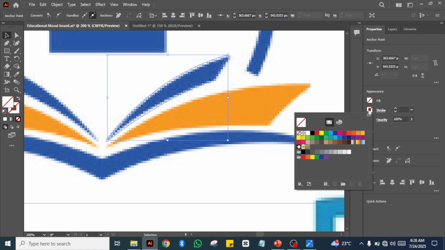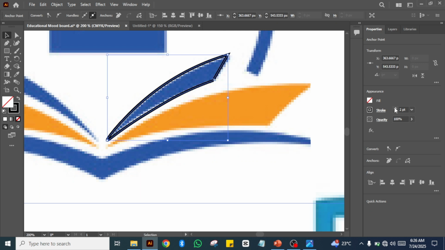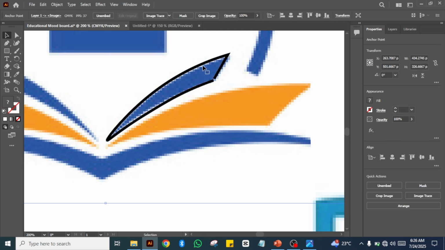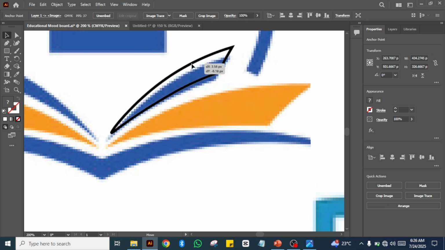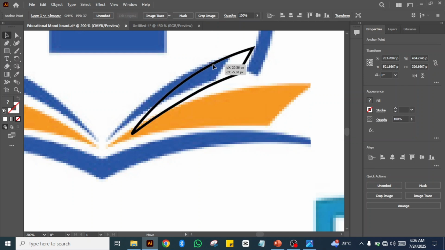Stroke is the colored outline of the shape. Now I'll put it at 2. Alright, I will put it at 2. Now I have that shape. You see that book shape. That's the way you get to design. You see the shape, purely designed. That's the shape you need to have.